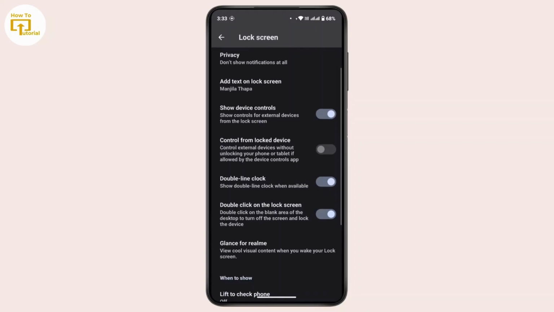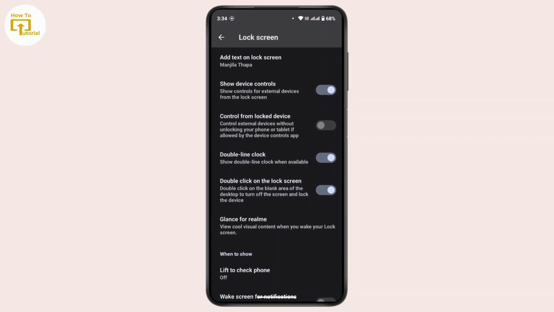Scroll down a bit and on the lock screen there is an option as double line clock. So if you have turned on this toggle here in your lock screen, double line clock will be shown up. But if you turn off this toggle, now in your lock screen single line clock will be shown up. So in this way you can change your lock screen clock on Android Realme device.